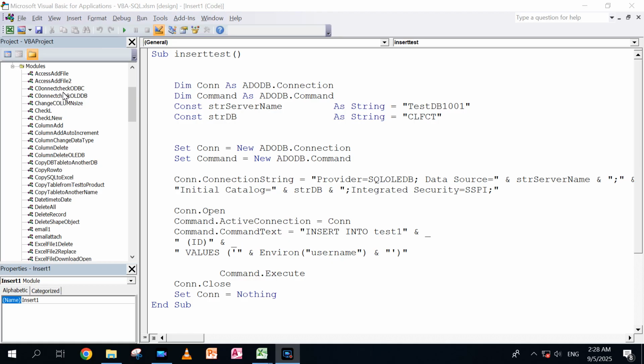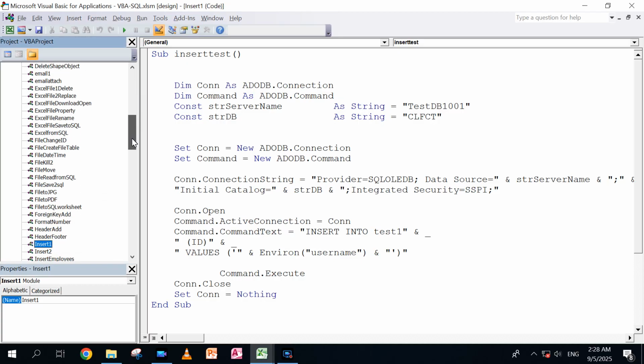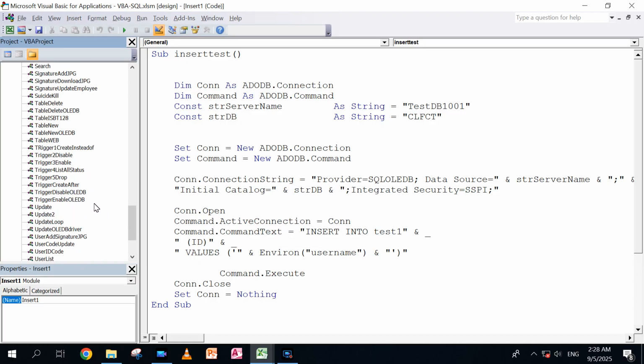Under the module, you can see I have different connection checks and also how to add a column, delete a column, copy row, move files, save files, list column, list column name, list database user, and list table.